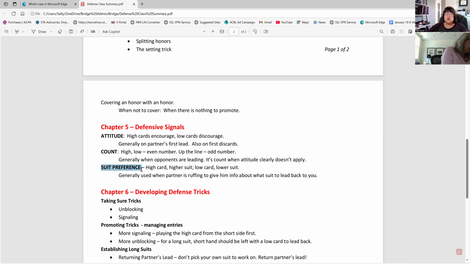Suit preference is a little bit different. Suit preference is usually when you know that your partner is going to be trumping a trick. And he's going to trump the trick, and then he needs to lead something back to you to get to your hand. Well, you can give him a hint about what to lead back by what card you send to him when he's going to trump the trick. If you know he's going to trump and you send a high card to him, that says, partner, lead the higher suit back to me. If you lead a low card for him to trump, that says, partner, lead the lower suit back to me.